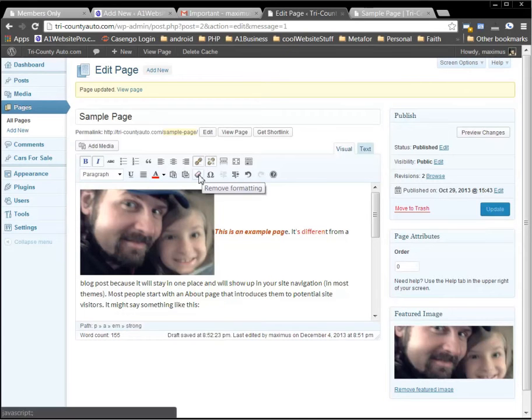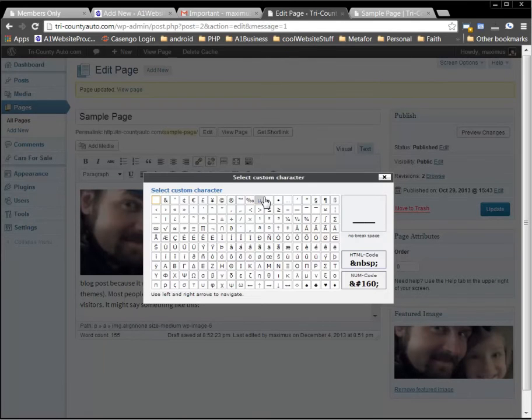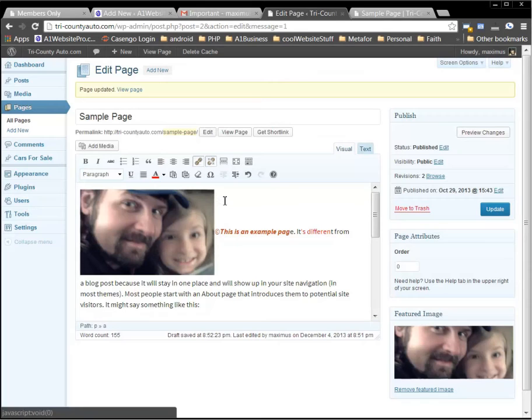If you want to remove the formatting, you could do that. Or insert a custom character like a copyright or a trademark symbol. You can enter that in there as well. What you do, just click this box, and maybe we want copyright. Okay, so you see it puts this little C in there, a little copyright image.